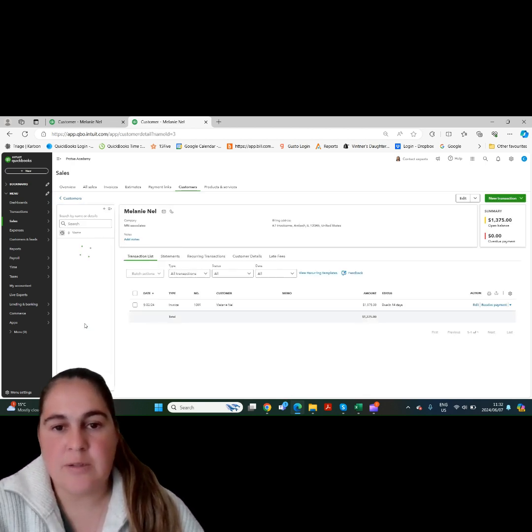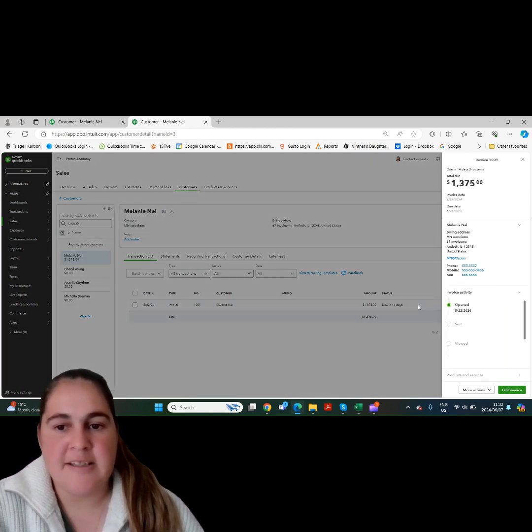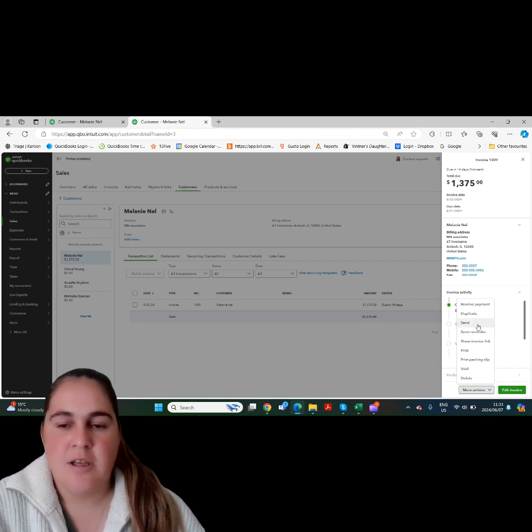There are a few ways in QuickBooks to send out invoices or reminders to your customers. Let's first take a look at which ways we can do this before looking at the detail. Firstly, you can click on the invoice, opening up the right-hand panel. Under More Actions, you'll see the three options: Send, Send Reminder, and Share Invoice Link. You can also click on the Edit Invoice button to open up the invoice.